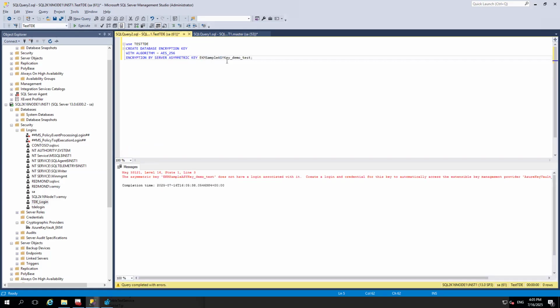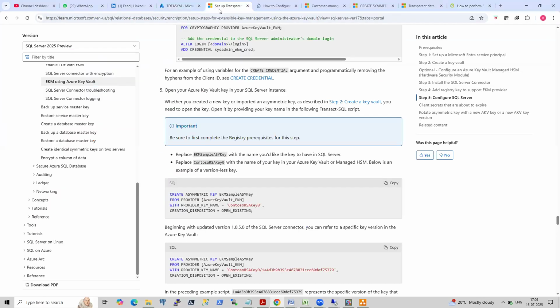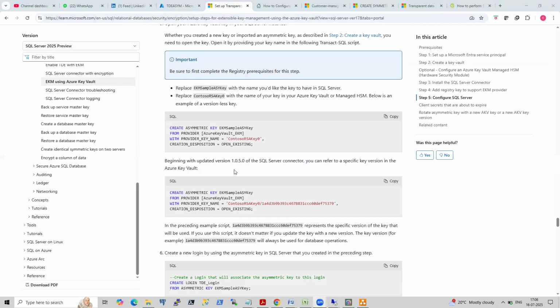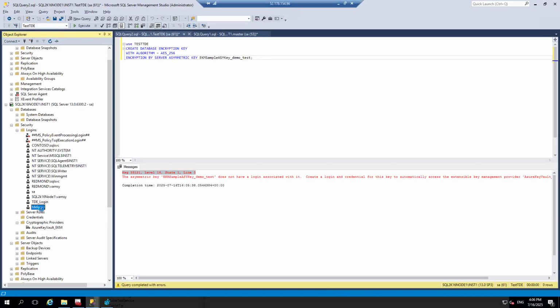Okay, now let's see. Oh my God. I think we did perfectly fine. What went wrong? Create login from asymmetric key, but it's not create login from asymmetric key if I'm not wrong. Can you see this? So yeah, sorry. TDE login from asymmetric key. Okay.